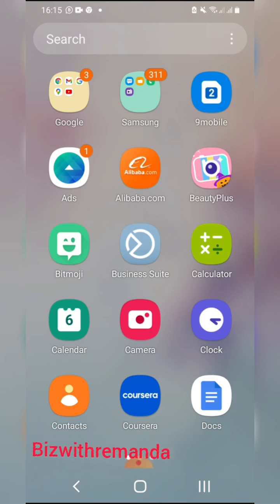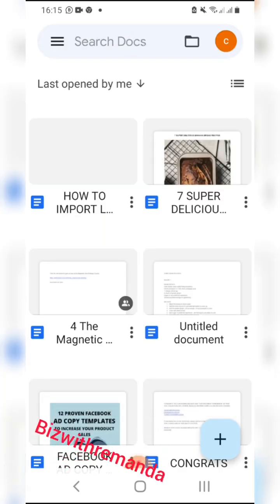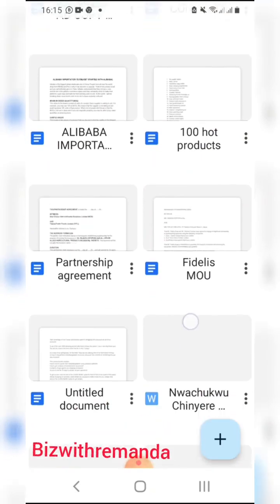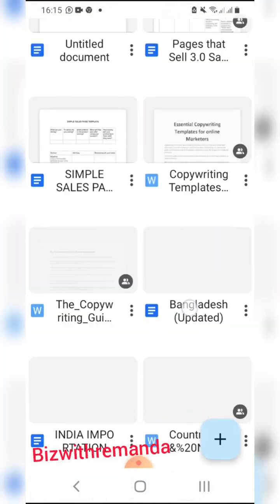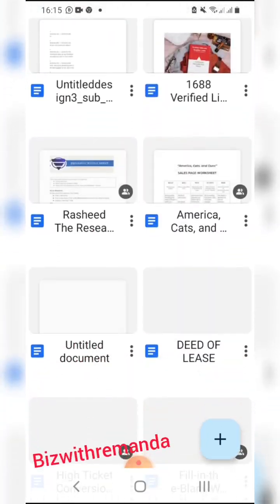So we're going to use Google Docs for that. I'm just going to tap on Google Docs to open it. You always sign into Google Docs using your Google account, your Gmail account. I already have my Gmail account that I sign into Google Docs with. If you don't, you need to open a Gmail account so you can access Google Docs. Now you can see all of the ebooks I have created using this app. So you can see that I've been working with this app for so long.